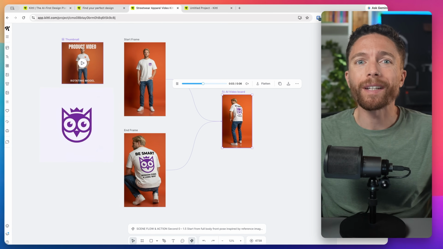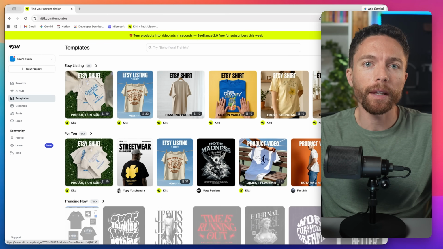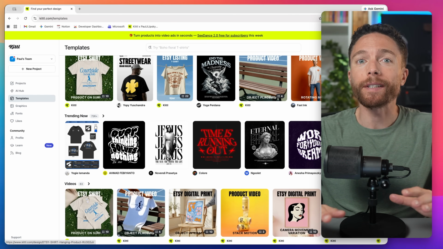So I just used AI to turn this single photo into an entire brand campaign in a matter of minutes. And because you can create everything with these plug and play templates, you don't need any design skills to do this. Let me show you how it works.